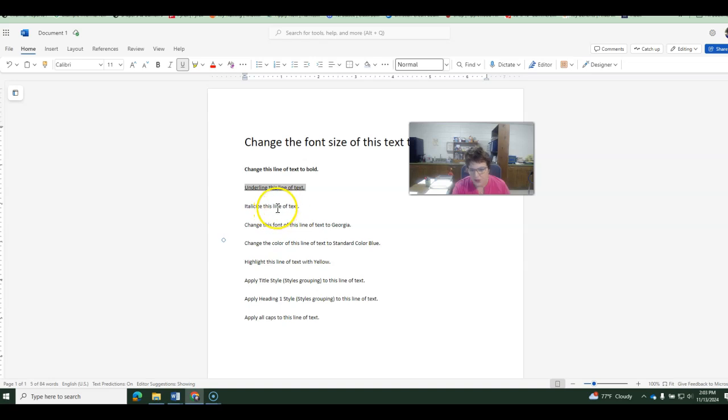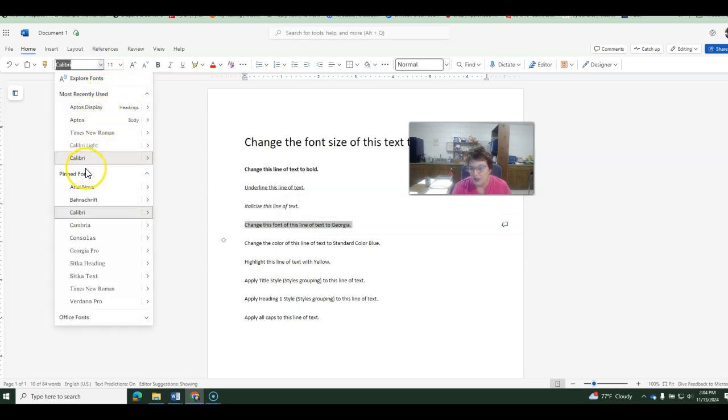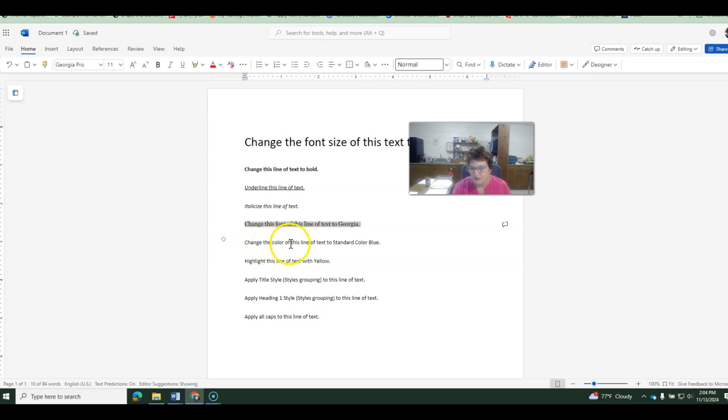All right, back to the instructions. Italicize this line of text and select the text. Come up here and select the italicize. Change this line of text to Georgia. So this is where we would go to change the font, and I'm going to select Georgia. I see Georgia Pro, so just use that selection. The options are a little bit different for the full Microsoft Word.